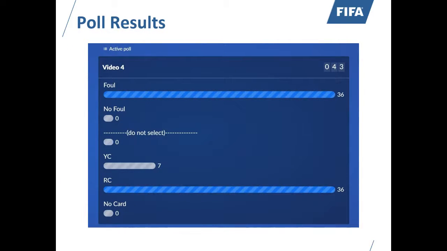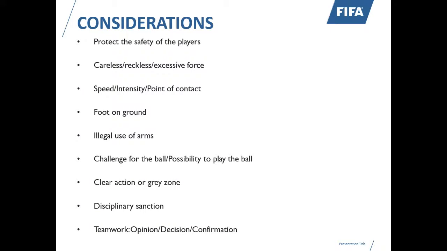There it is. So 43 OHSA referees took this poll. 36 of them said foul, 0 said no foul. Okay, glad for that. Yellow card, 7, and red card, 36. Okay, safety of the players. High school, this needs to be red. There is nothing good going to happen after this if you go yellow. It's that simple. Jamie?